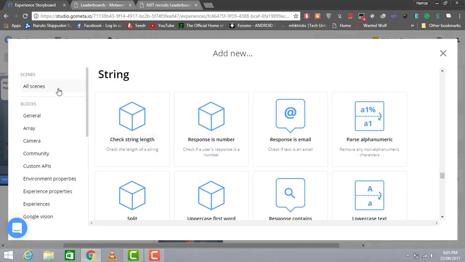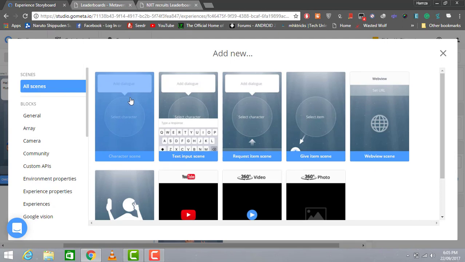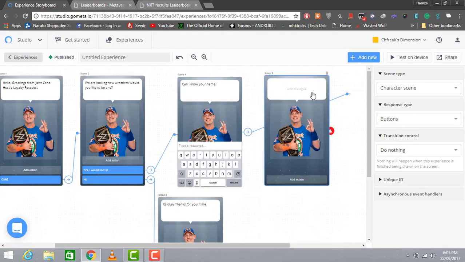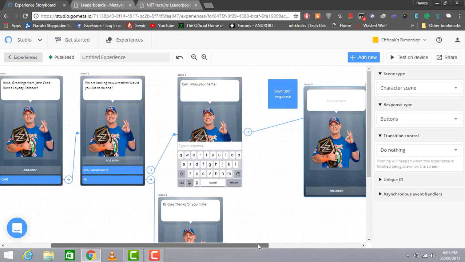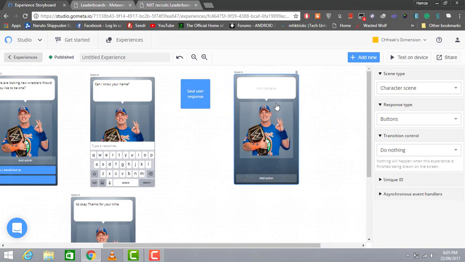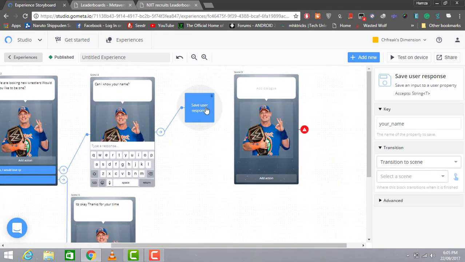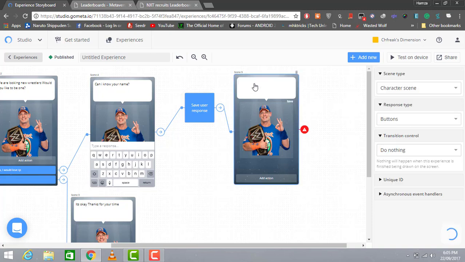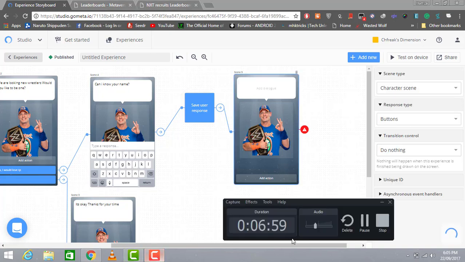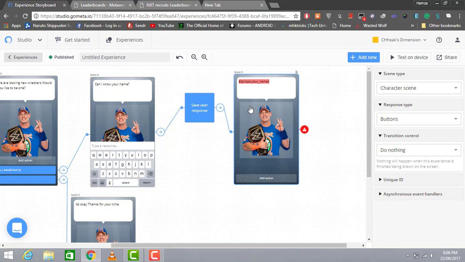I'll click on add new and go back to all scenes. It will be a character scene. Let me arrange this. Now transition to scene. Now all these 5 scenes are linked together. Whatever name you write will be displayed on scene 5. So I've written your name as a prop, and whatever name you write there will be displayed here.